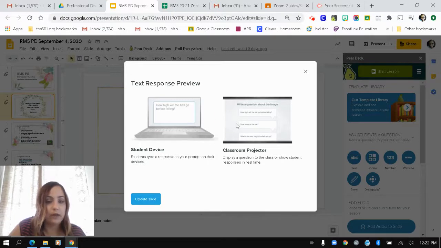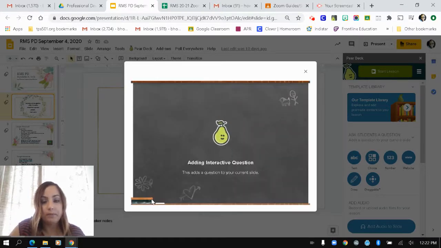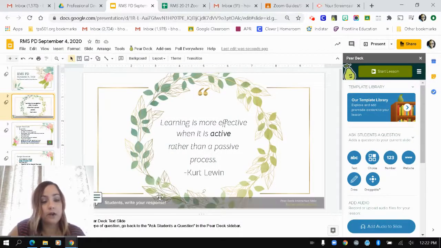You don't need to do anything with this. You can't click on them anyway. It's just letting you know how they work. And I click Update Slide. As you can see, it says Adding Interactive Question. Once you have this little bar right here and it says Students Write Your Response, that's how you know that if you access this lesson through Pear Deck, the students will have that little box on the right hand side where they can type their response, and then through the teacher dashboard you can see their responses in real time.